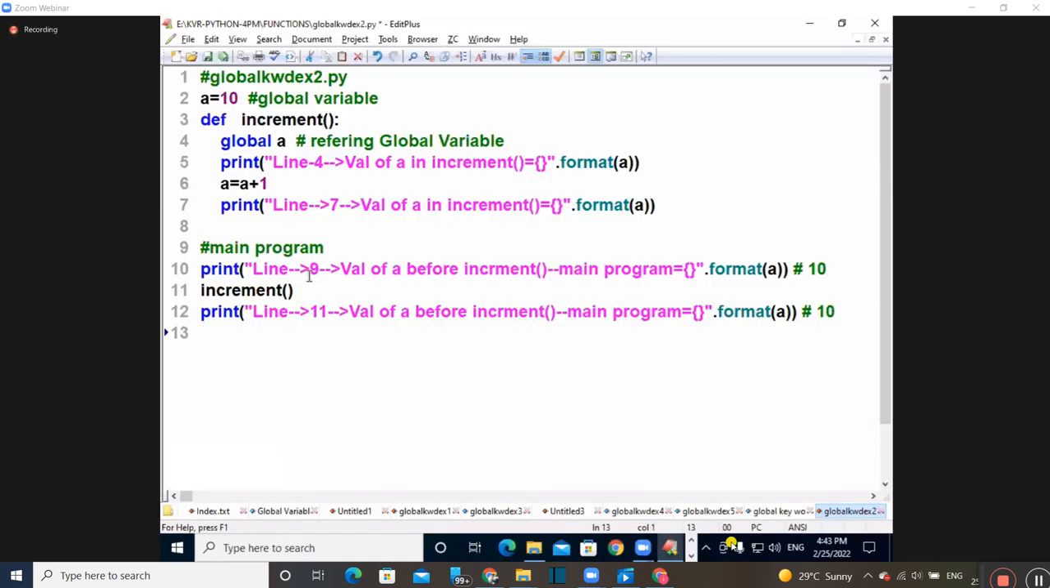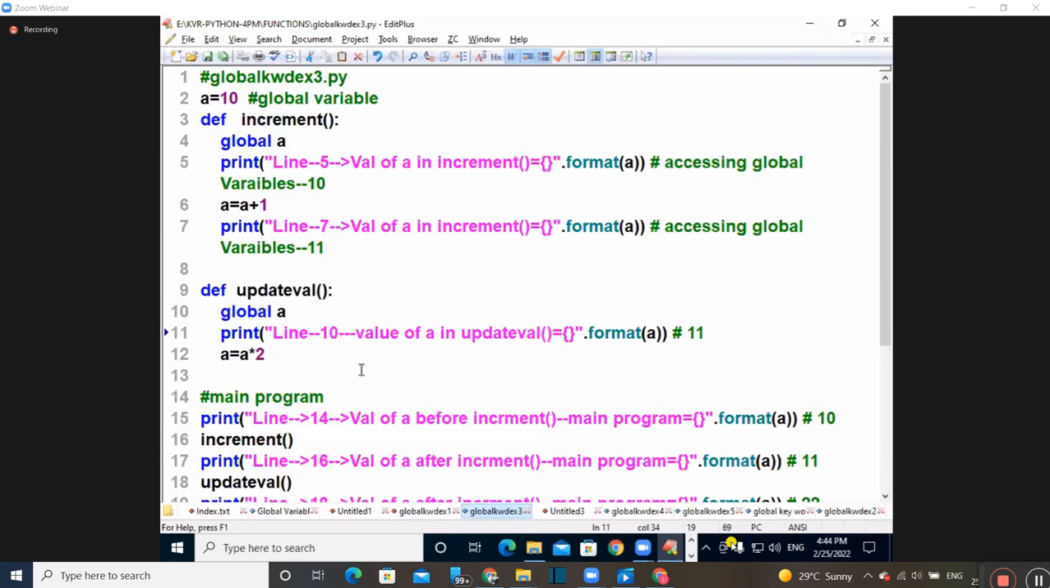Now coming to line number 10, and then line number 12. This is the value. Already it was explained in a program with a global variable, where I explained with two functions, one called incrementation and one called multiplication. So ultimately, two points I covered.